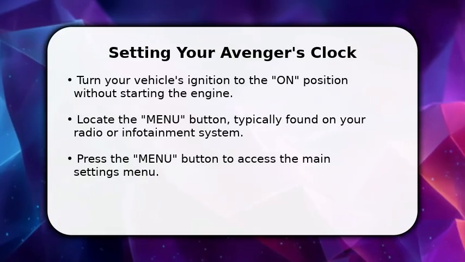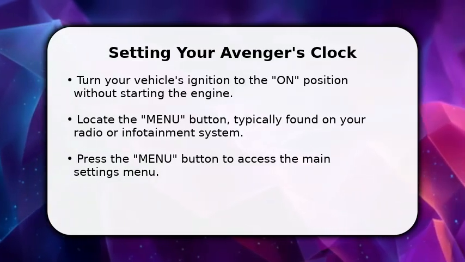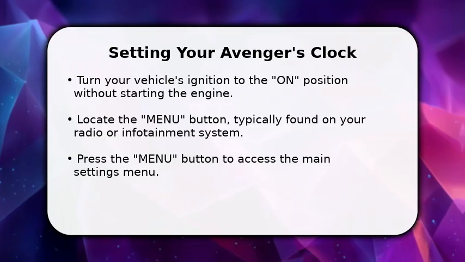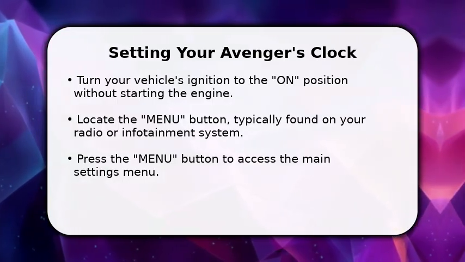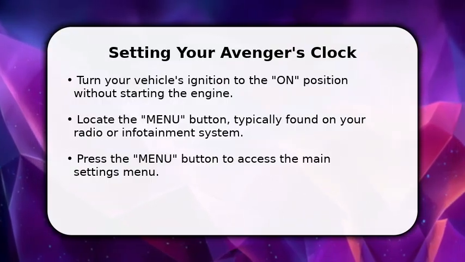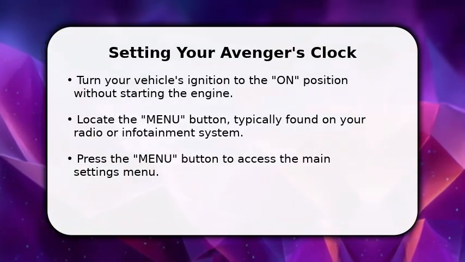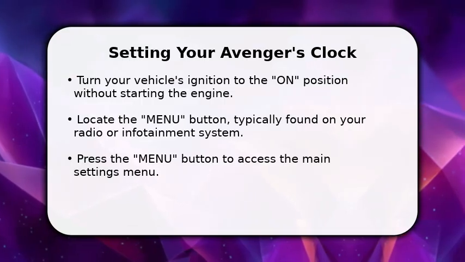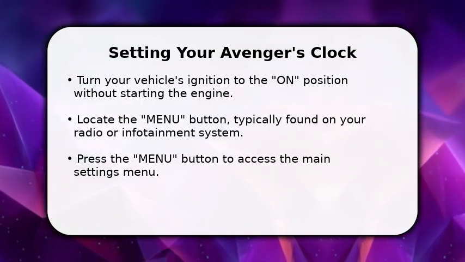Enjoy the video. In this video, I will explain how to change the time in your Dodge Avenger. First, ensure your vehicle's ignition is in the on position, but do not start the engine. Next, find the menu button on your radio or infotainment system. This button is usually clearly labeled.